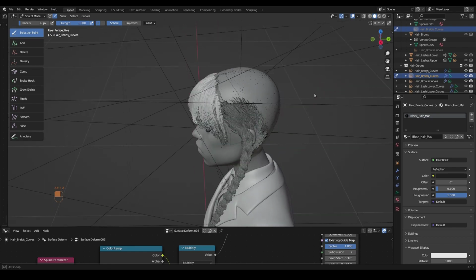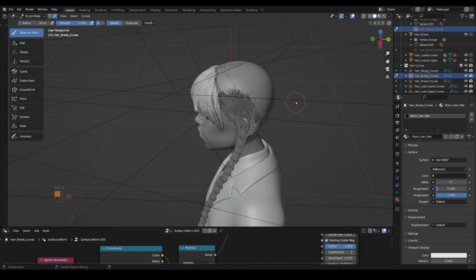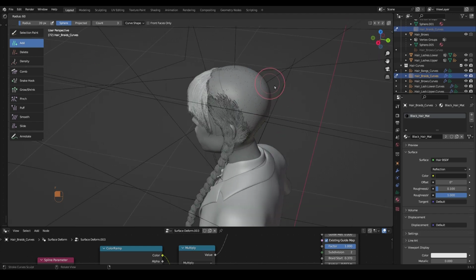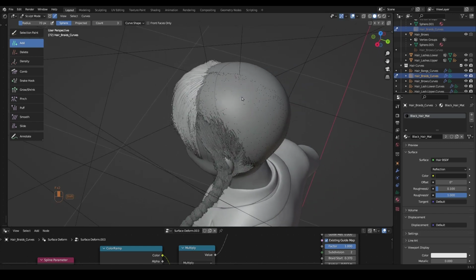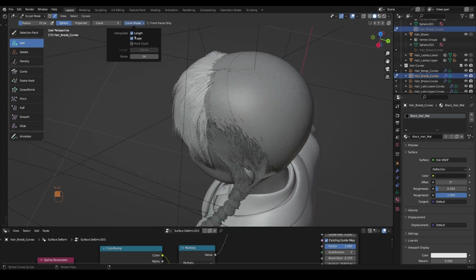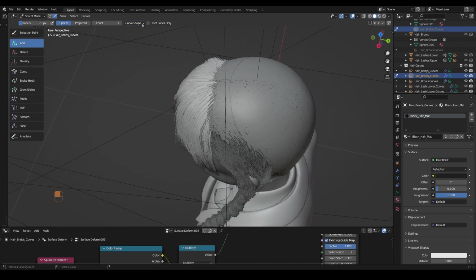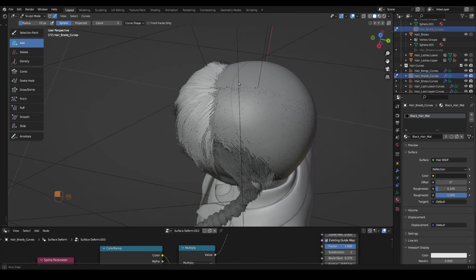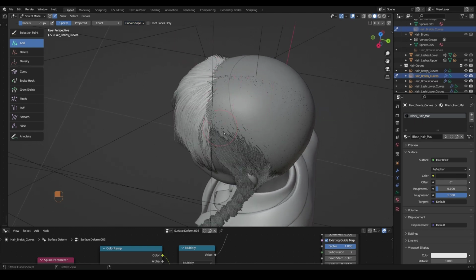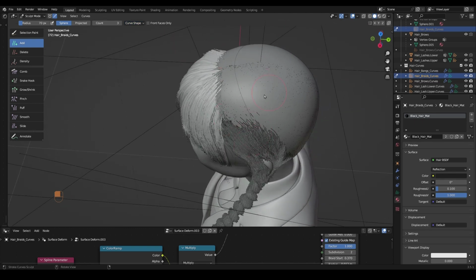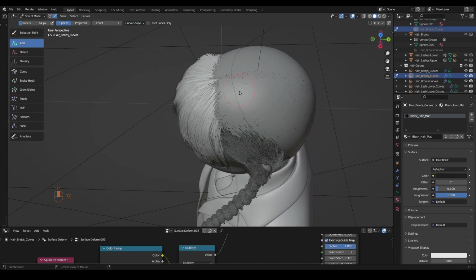ahead and Alt A, so it deselects everything. And then we go to the airbrush and add a bit more hair here. And for this, I'm gonna set to length, shape turn on, and yeah, I think I'm gonna go ahead and also set it to point count. So whatever value that we have for the length and the shape and the point count for all these strands is gonna be the same thing for the ones that we are going to be adding right now.